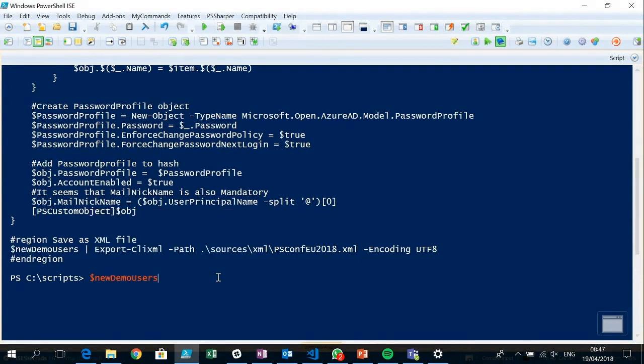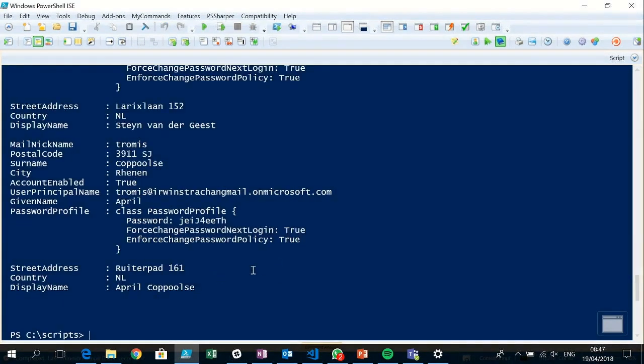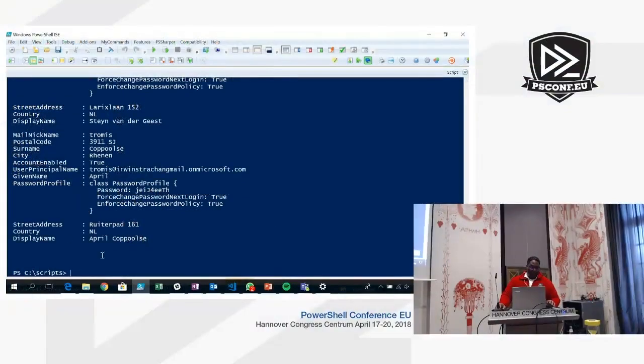New demo user. So as you can see, I took all of the valid parts that are necessary to create the Azure AD user, and I also created the password profile on the fly, and added the necessary parameters that were missing from my CSV file. So these are things that I would just like to give to you when you go back.